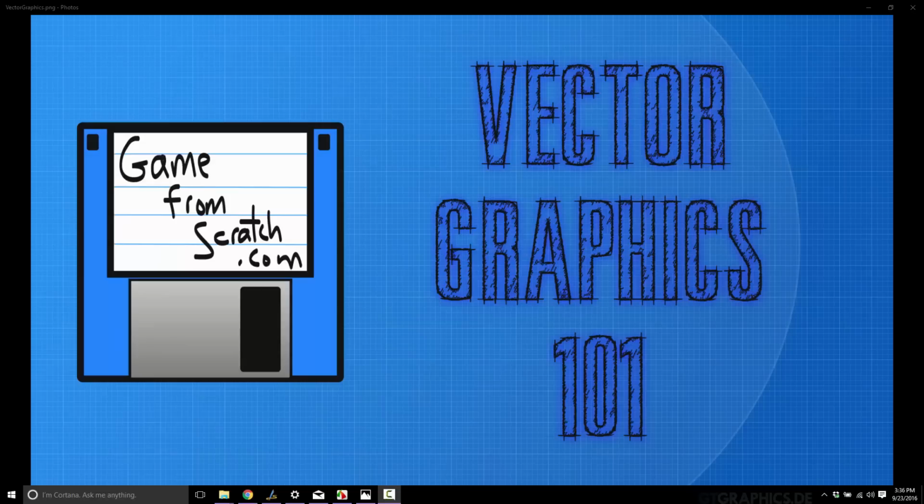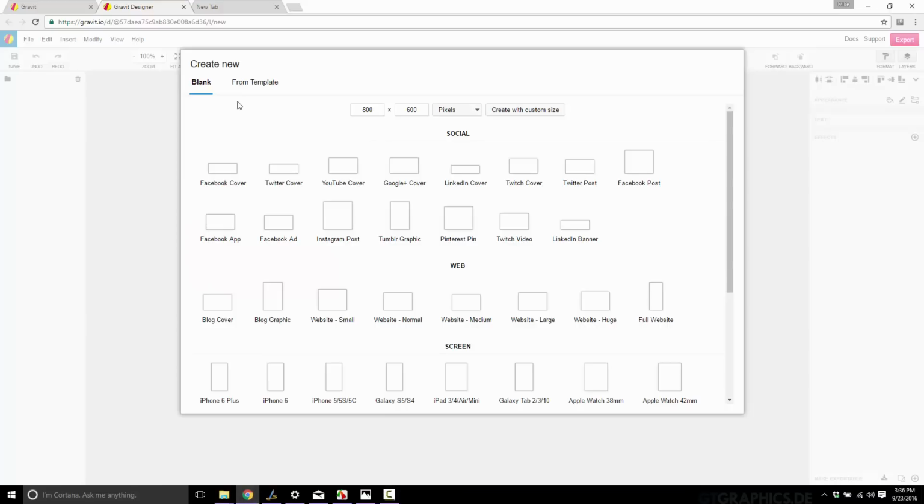Now for today, I'm actually going to go ahead and use Gravit.io. The same program I talked about the other day. It's available at gravit.io, but you can use whatever graphics program you want. The process is going to be pretty similar.